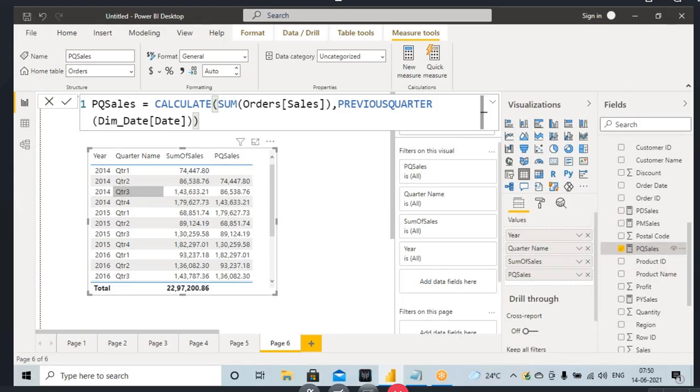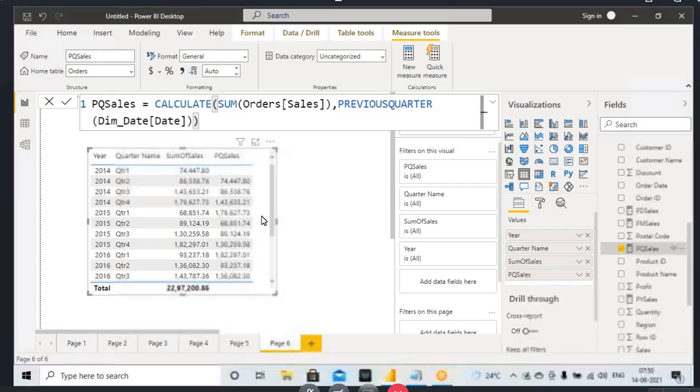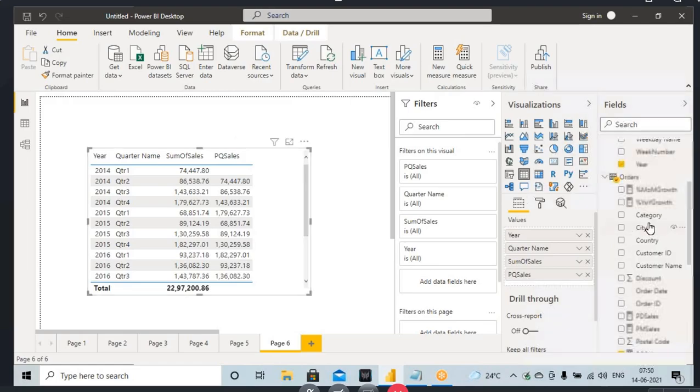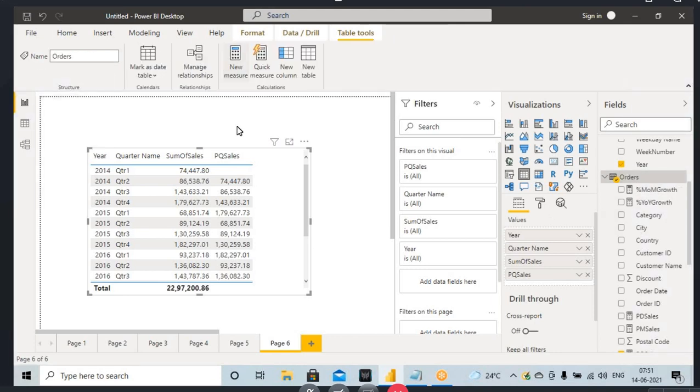For 2014 Q2, this is the sales. For Q2, Q1 sales is this. I can compare current quarter sales with previous quarter sales. So same formula again. How did you write the formula for month over month growth? Current year sales minus previous year sales divided by previous year sales. Current month sales minus previous month sales divided by previous month sales. Same way, even quarter over quarter growth is the same formula, guys.